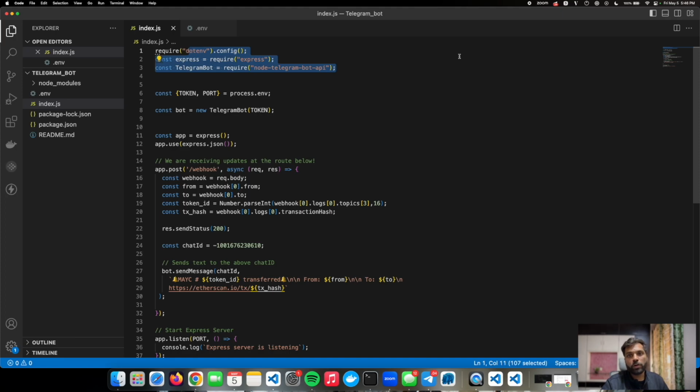So over here in code, we are importing three libraries. First is .env, which is a library used for creating and interacting with environment variables. Then we have imported the Express library, which we will use to create a server. And then we have imported the Telegram bot library, which will be used to create a bot and send messages into the Telegram channel. Over here, we are importing the environment variables. On this line, we are initializing a new Telegram bot. And over here, we are creating a new Express app.